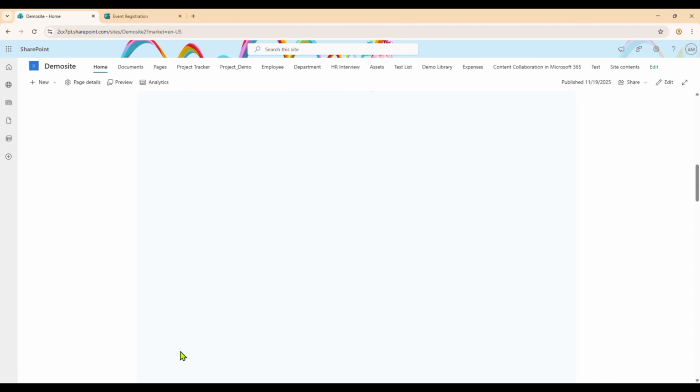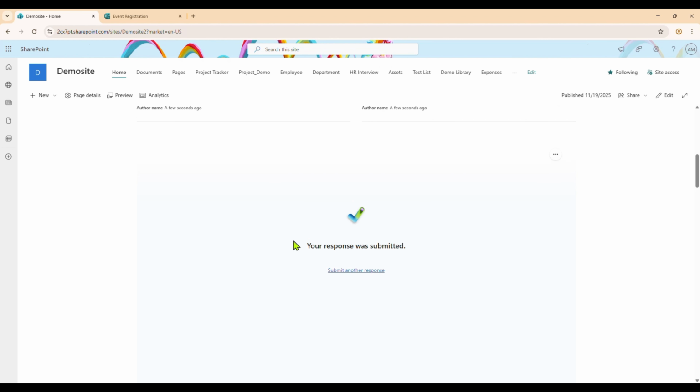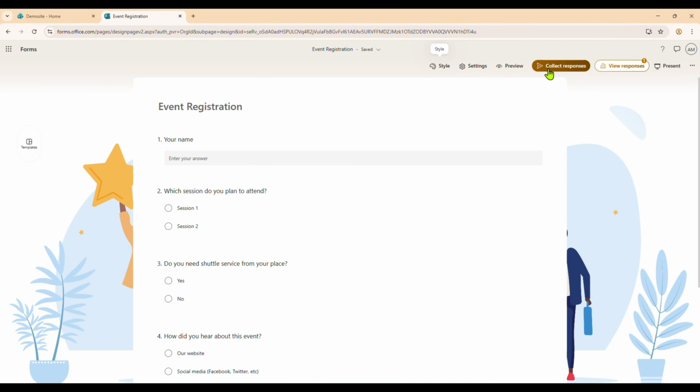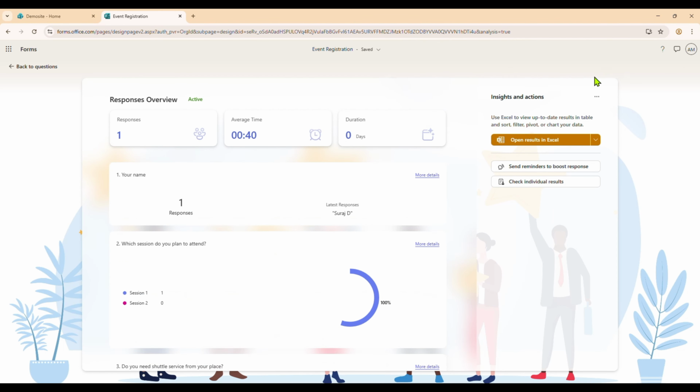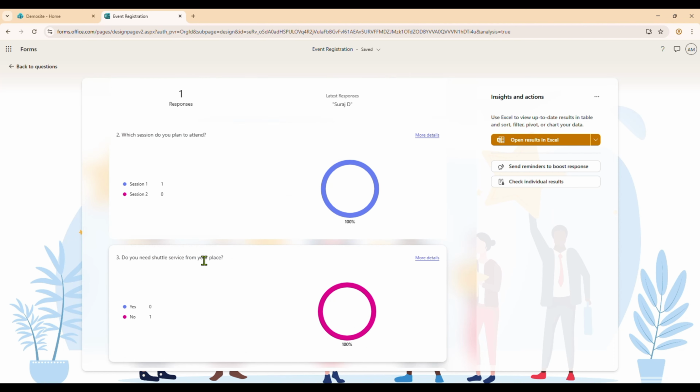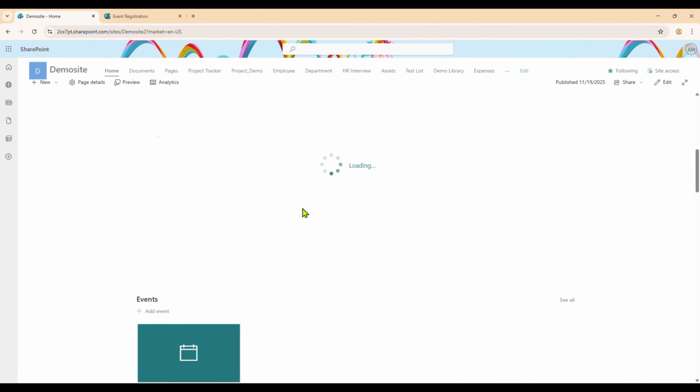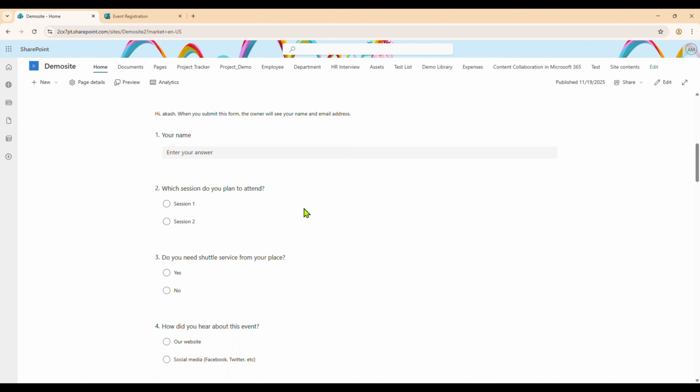After clicking the Submit button, you'll see a confirmation message letting you know that the form was submitted successfully. Now let's go back to the event registration form to check the responses. Here you can see the response that we just added. So that's the complete process of creating a Microsoft form and adding into a SharePoint site.